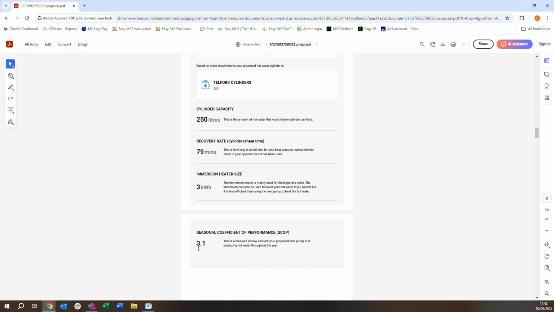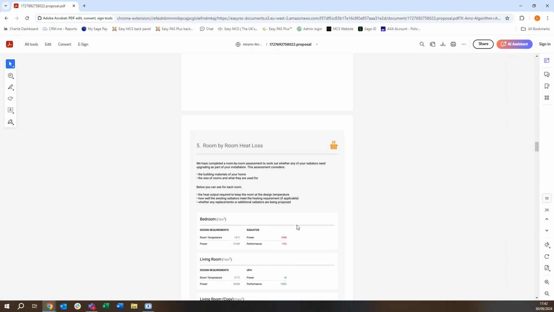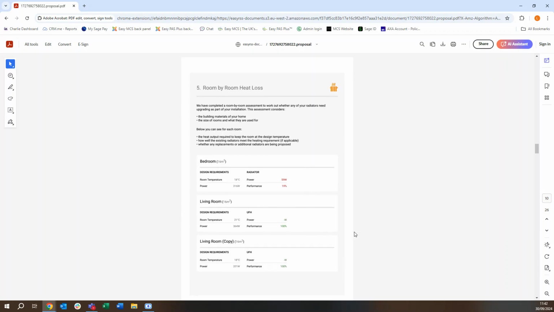At this point, if you've not chosen the MCS one, that's when you need to make some comments to the customer about that and why this is different and why you think it would be more accurate. And then we move on to the room by room heat loss. So what we've done here is basically explained to the customer what room by room heat loss is, and then if the current radiators are not sufficient, then what we suggest those new radiators be.